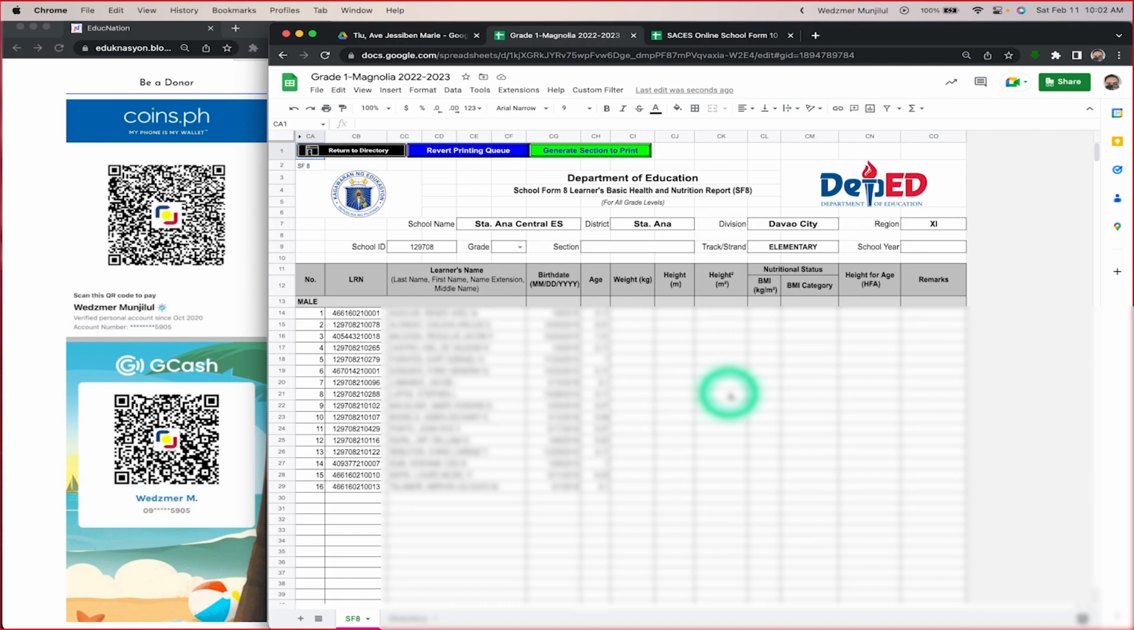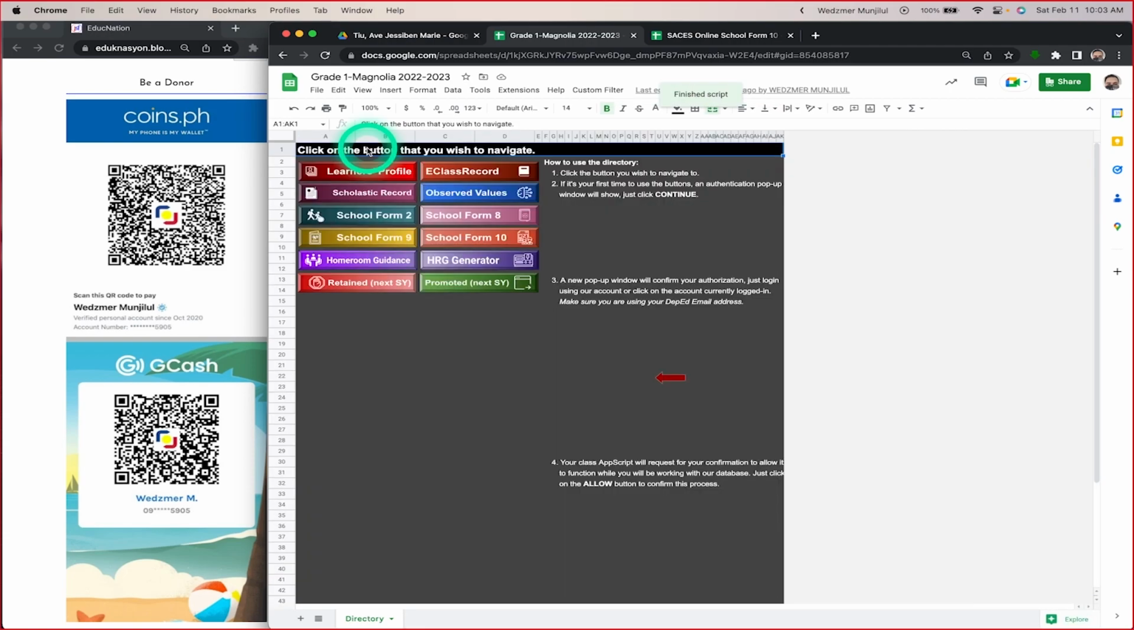You may or may not use this in your design for an implementation of your OCRs in your respective schools and clusters or districts. Pero ito, nilagay ko lang po siya. I will not be explaining this one kasi hindi lang po siya importante. So, balik ko na lang po siya sa return to directory.